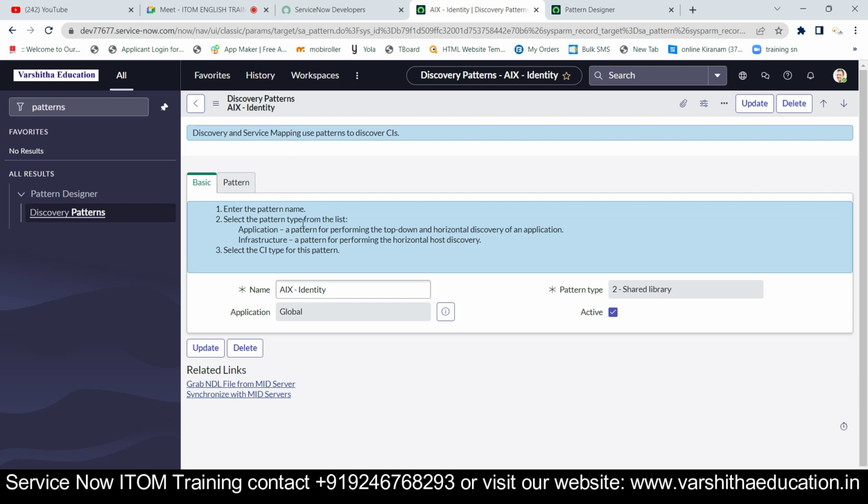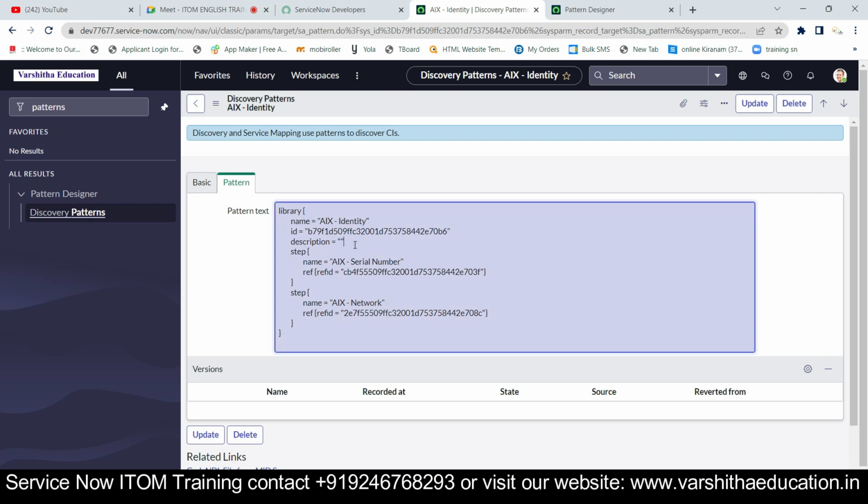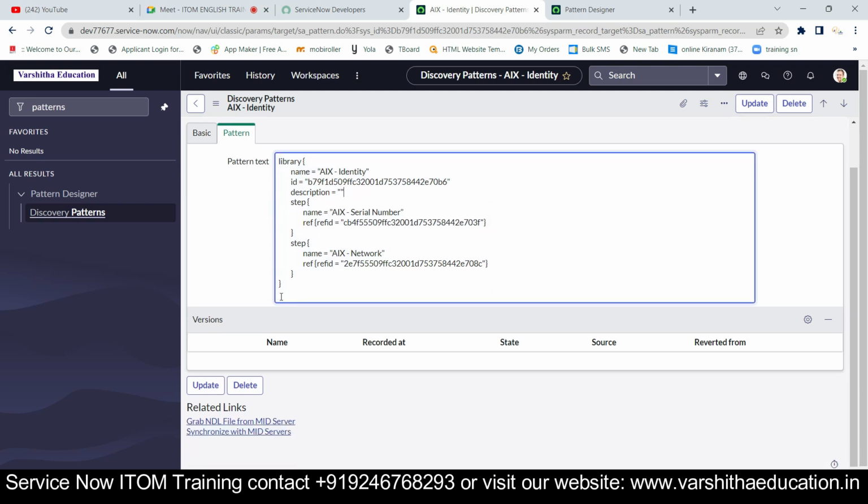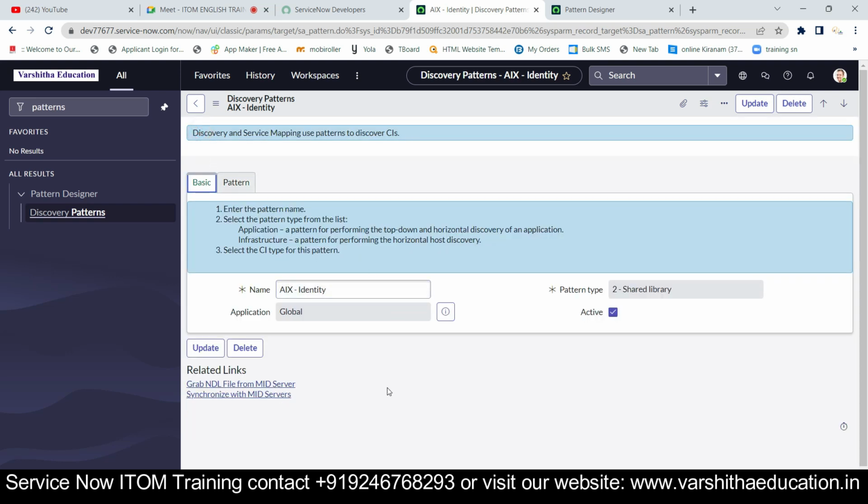Yes, so hello. Discovery patterns are there like this, and here we can see that it's a language we use. There is an NDL in patterns like this, where we grab the NDL file from the MID server. We need to get the file from the MID server also. These are the basic information. So it already created patterns like I see here.